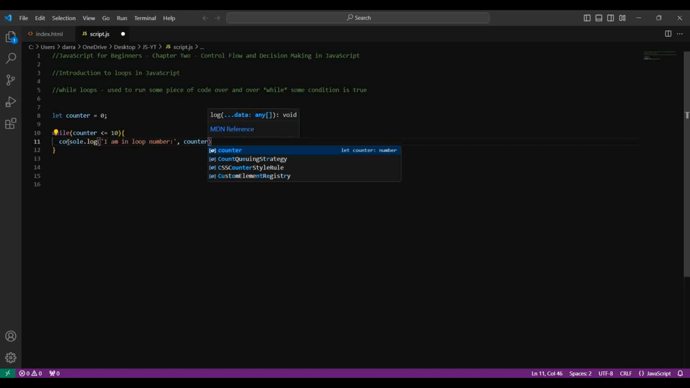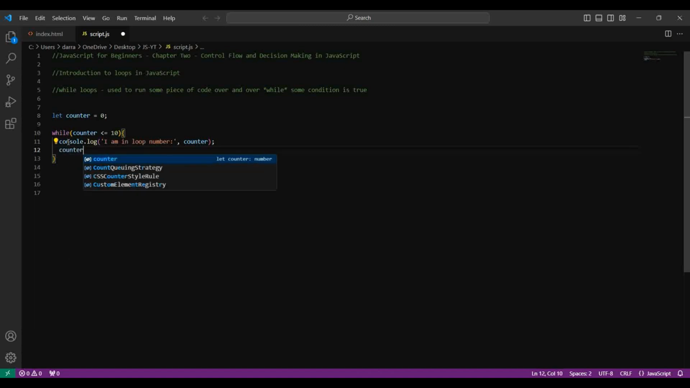So the first time the loop runs, we're just going to log out, I'm in loop number 0, and then I'm in loop number 1, 2, 3, etc. For that to happen, however, don't forget we need to use the increment operator. So just say counter++, okay? So the syntax is a bit different to the for loop. You use the while keyword. While some condition evaluates to true, you can run some piece of code.